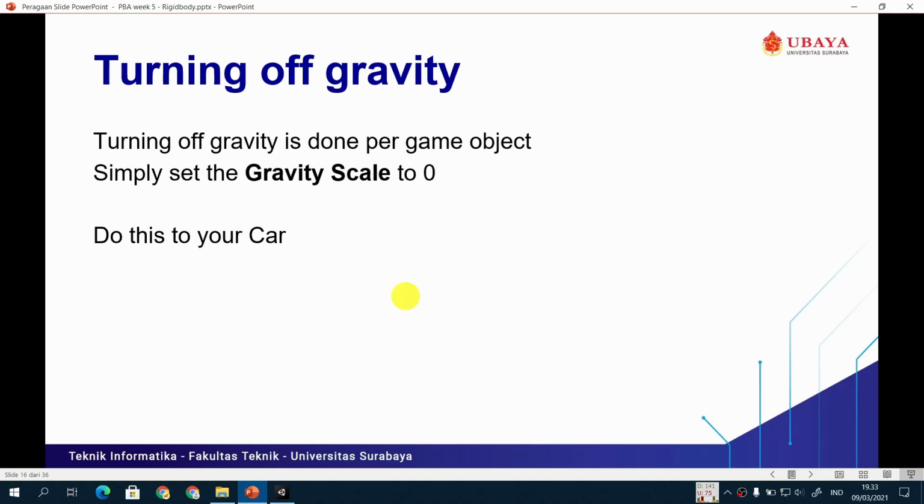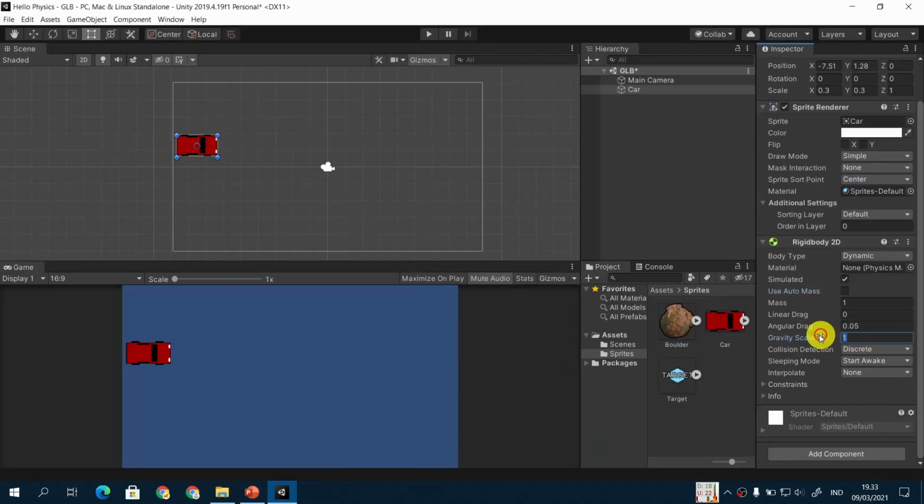Okay, how to turn off the gravity? It is very simple, but we must do it per game object. Turning off gravity is done per game object. Simply set the gravity scale to 0. This way, our car will no longer be affected by gravity. As you can see here, my car is no longer affected by gravity. It will not fall down like it did before.